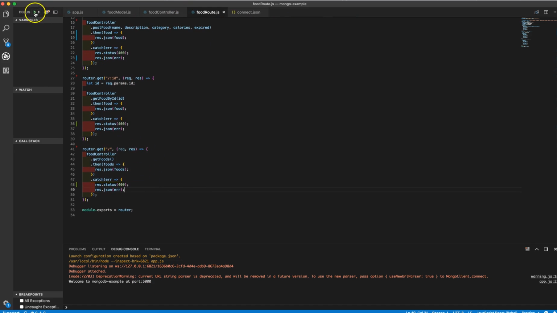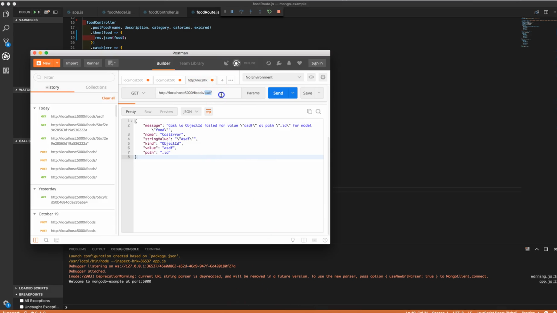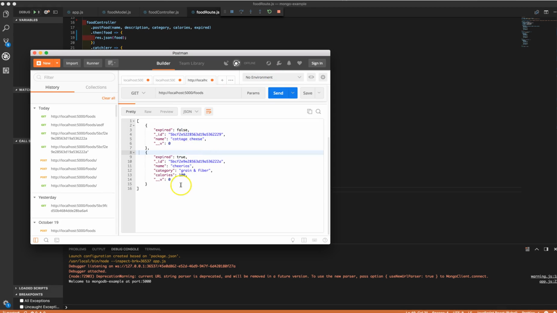So now let's try running this again. And we'll just make it /foods. And now we've got both of our records in the database with all their fields.